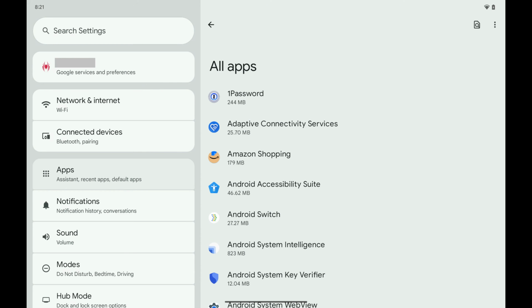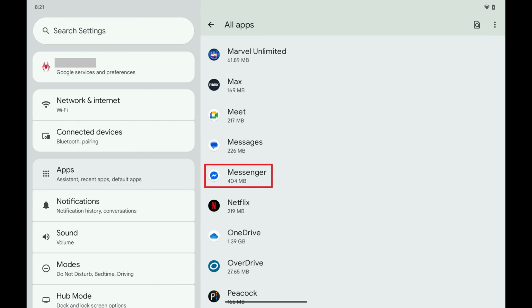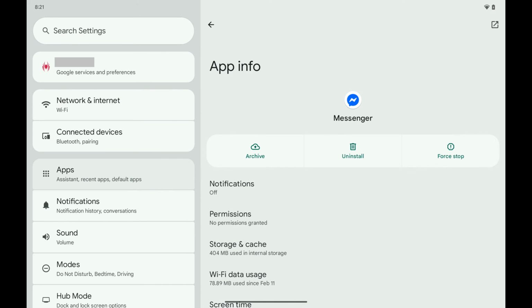A list of all of the apps installed on your Android device is displayed. Step 3. Tap Messenger in this list. The app info screen for the Facebook Messenger app opens.